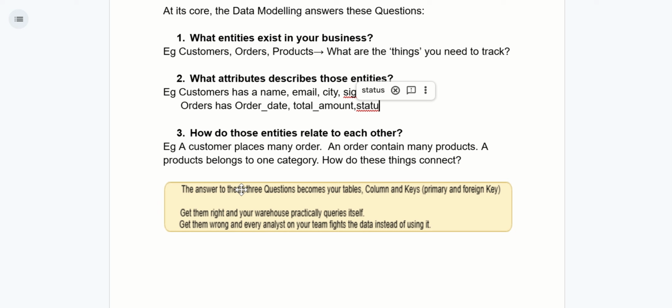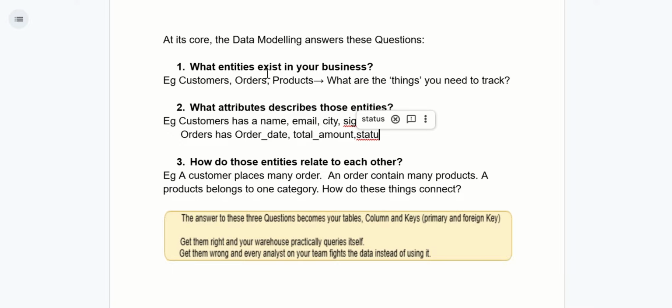So the answers to these three questions now become your tables. Yeah, your tables. So this one is the tables, the columns, and then the keys. Now the keys is where we are going to get the primary key and the foreign key.